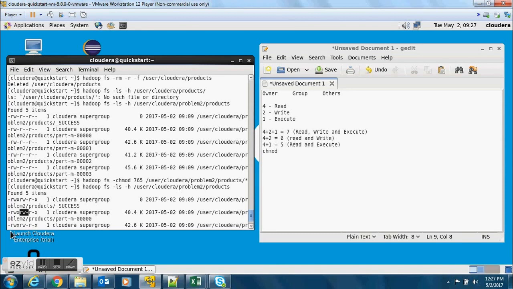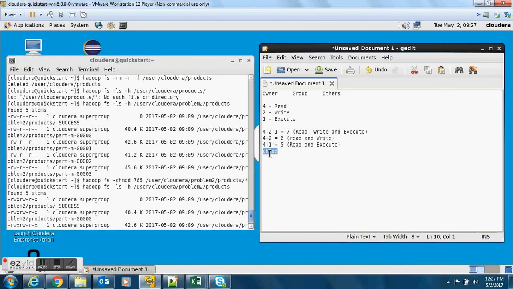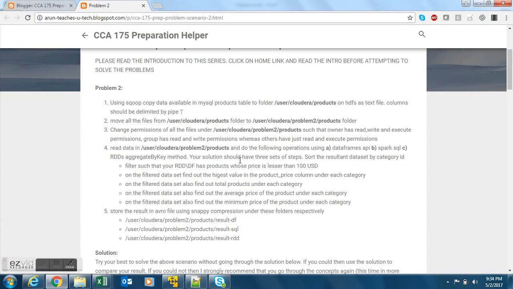Okay, 4 plus 2 is 6, read and write, and read nothing, execute is 4 plus 1, because there is no write permission over here. So this is how you change permission. Now let's look at the next part of the problem.